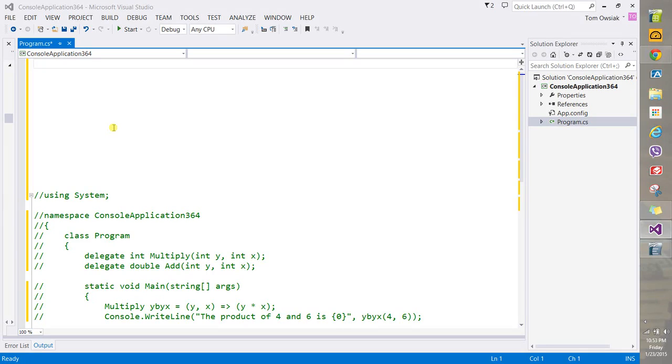Welcome guys, in this video we are going to talk about basic Lambda expressions. Lambda expressions are little bits of code that you can use to streamline your own coding. Let's take a look. So let's make a project here using system as always.